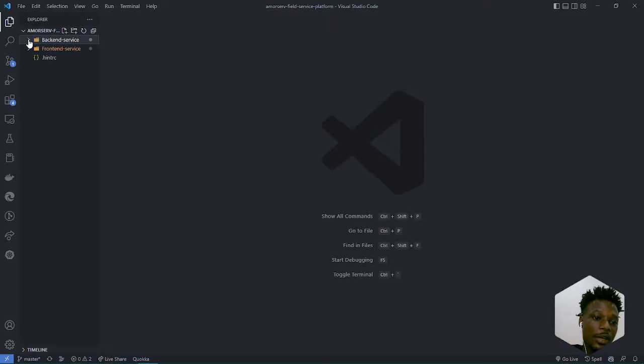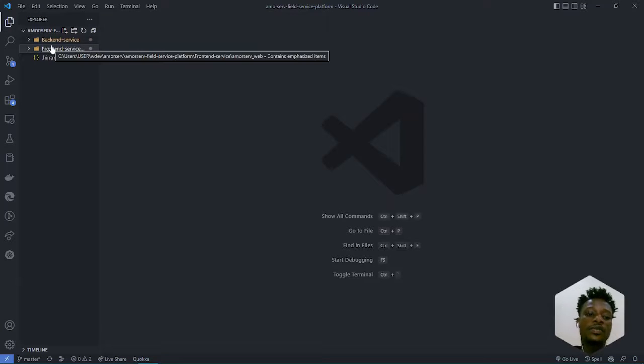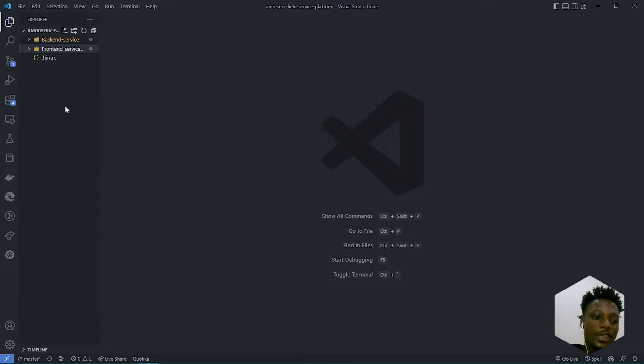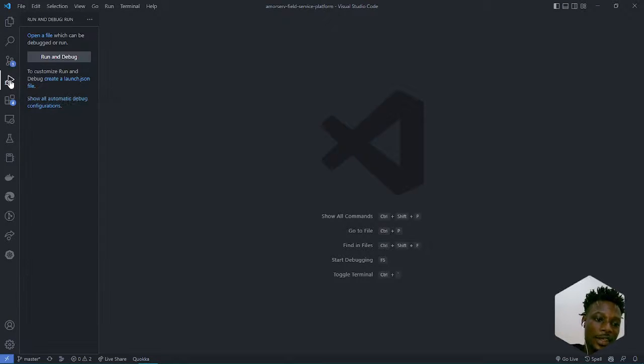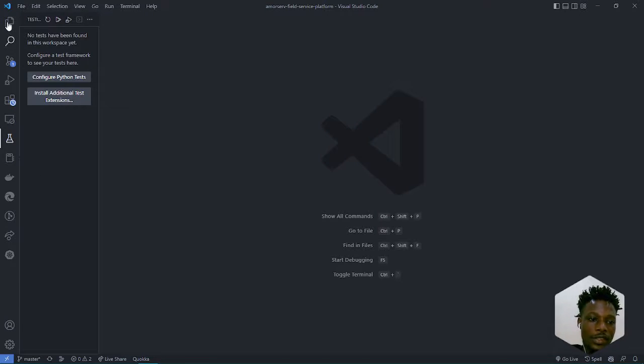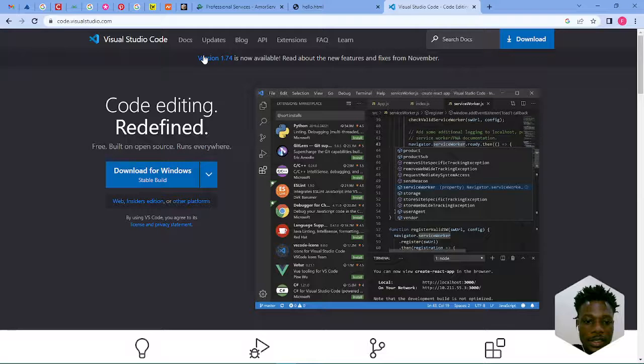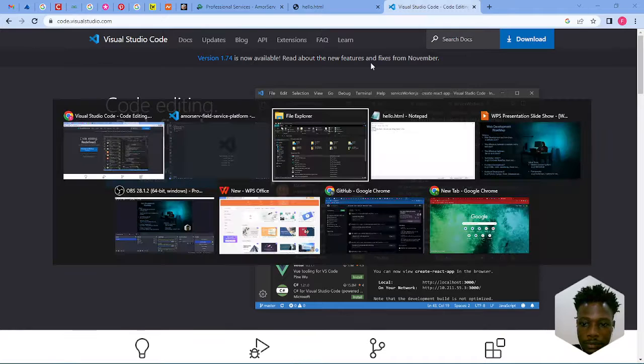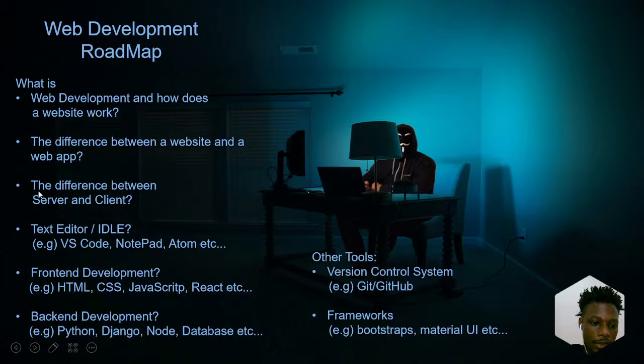I'm working on a project right now. So I have the backend service, I have the front end service. As you can see, I'm connecting these two together in order to give me a web application. So this is what VS Code looks like, and I'll be showing you how everything works. So that's about the text editor. Now for the front end development.